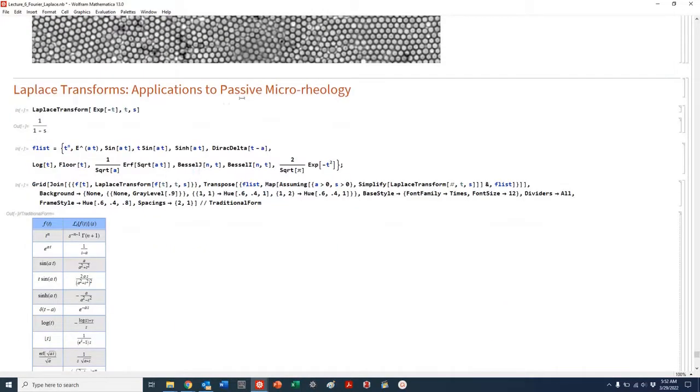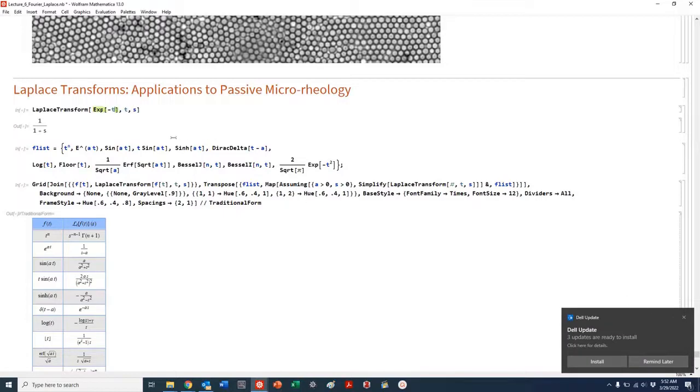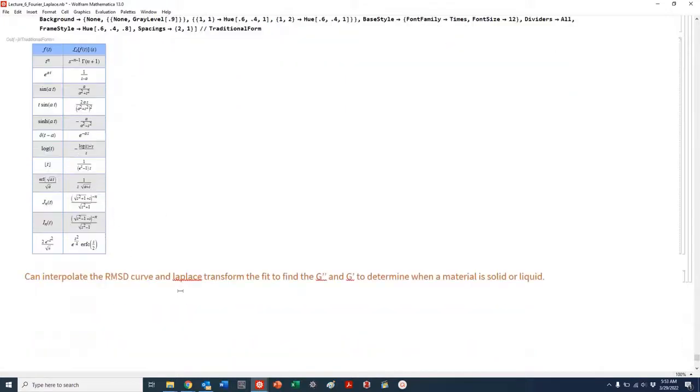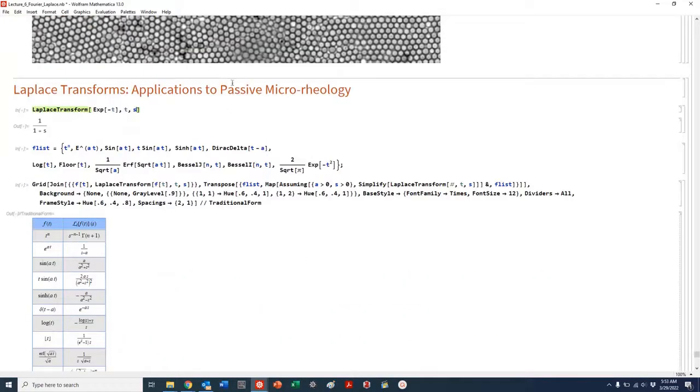And then finally, Laplace transforms. Again, you could take a function and transform it from time space into frequency space, or basically Laplace frequency s. So hopefully you've seen this table before. And then in our problem sets, we're going to do fun examples related to passive microrheology, where we take the mean square displacements, fit them, do a Laplace transform, and then we can find our G prime and G double prime.